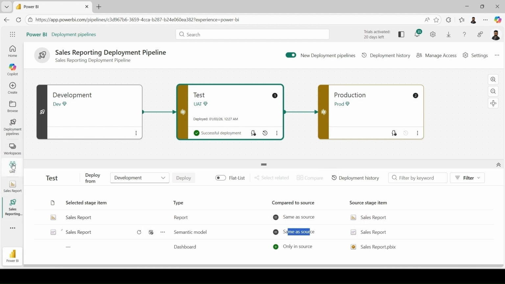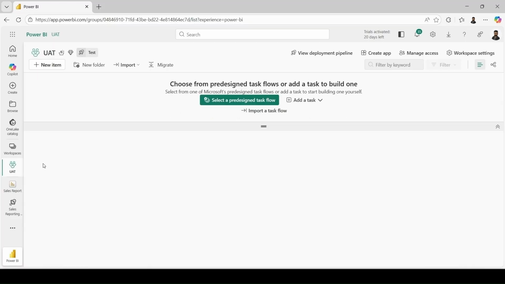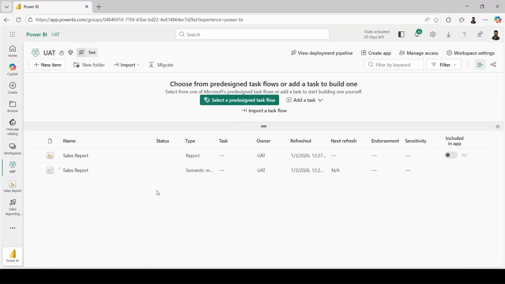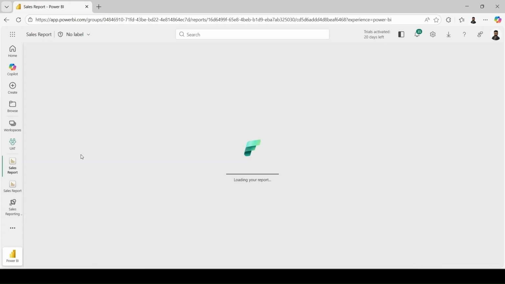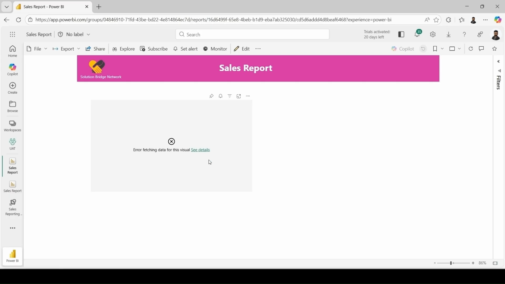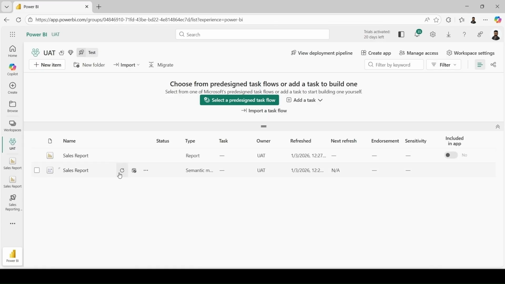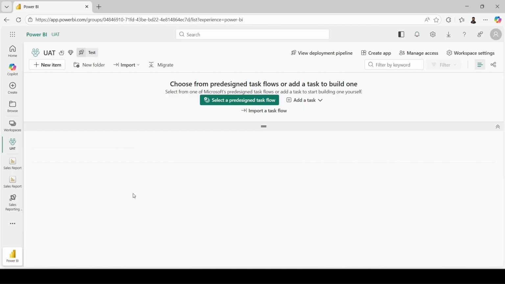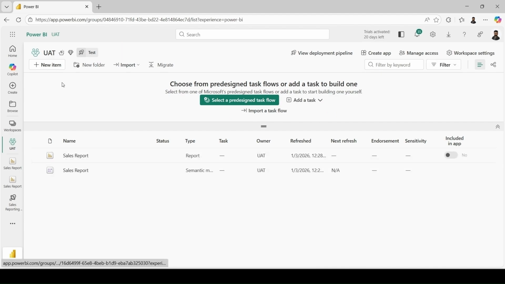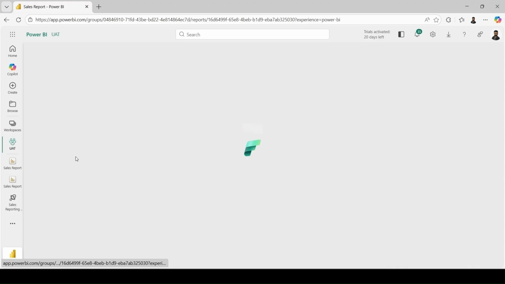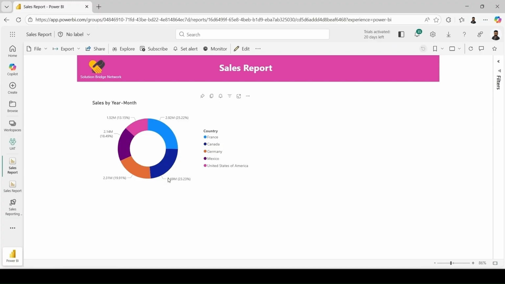Now, if I come to the UAT workspace, you will see the same report inside UAT as well. Many times, if you open this report after deployment, you may get an error in the visual like this. To overcome this, you simply need to refresh your report once for the first time, and then you will not get this error. So now let me open the report inside the UAT environment. As I already refreshed my report, you can see we will see the same report here.